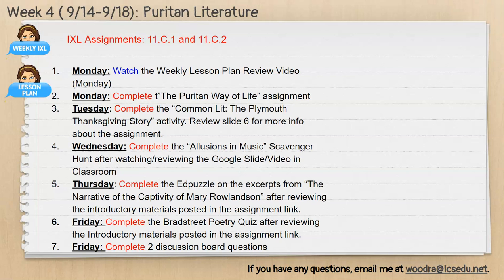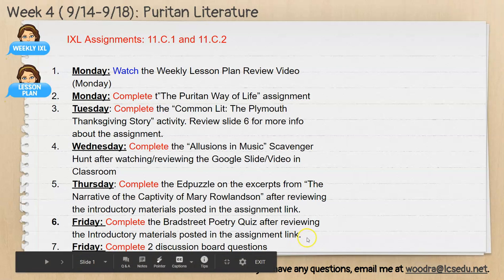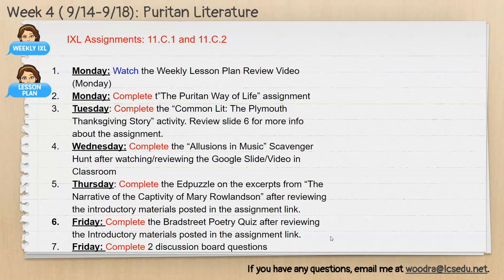And so I've actually created an Edpuzzle assignment where I'm reading the excerpts to you. And as you read and listen through that activity, you're going to be answering questions. So if you've used Edpuzzle before, you'll be familiar with it. If not, I hope you enjoy the program. On Friday, you're going to be completing the Anne Bradstreet poetry readings and poetry quiz. So you're going to have some introductory materials that you need to go through first. It's imperative that you look at those before you start on the poetry quiz, because the quiz is going to require that you have some background knowledge from the introductory materials. And then finally, you're going to finish up the week with 2 discussion board questions.